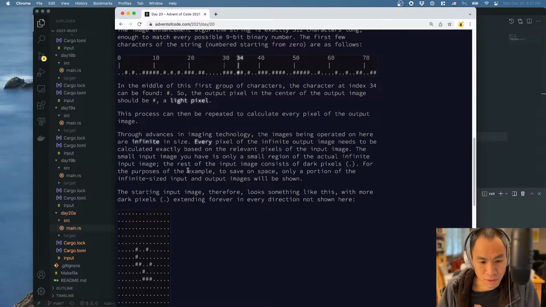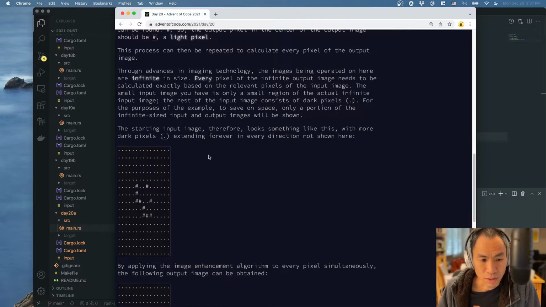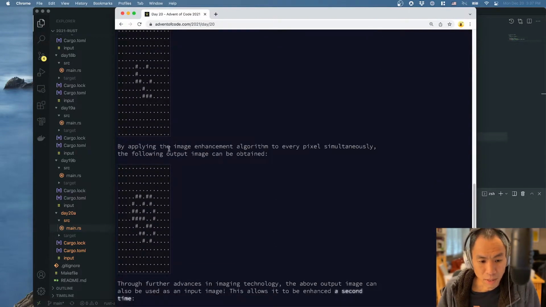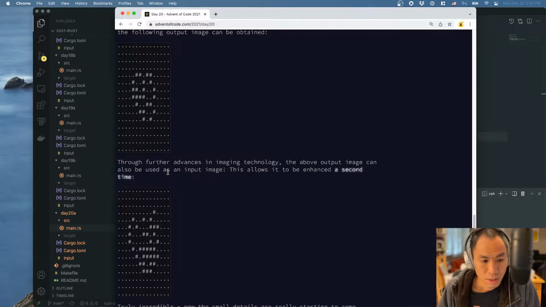For the purposes of this example, to save space, only a portion of the infinite-sized input and output images will be shown. The starting input image, therefore, looks something like this, with more dark pixels extending everywhere in the direction not shown here. By applying the image enhancement algorithm to every pixel simultaneously, the following output image can be obtained.